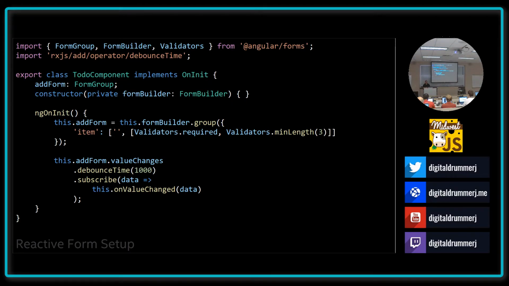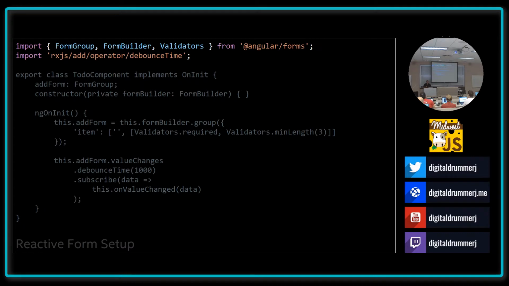From a component standpoint, standard stuff here. Import our form group, form builder, validators from Angular Forms. I do, in my actual module, have to import reactive forms, but that's for the whole app. And then I also like to import the debounce time so that I can tell my UI, wait a second or 2 seconds for the user to stop typing before you show the validator messages. It's really annoying when I click on an email field and it instantly says email required. It's like, yes, I kind of know that. I just clicked on the field to type it in. Can you give me a sec? So I always throw that on there.